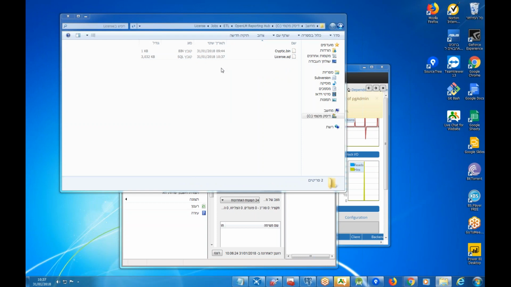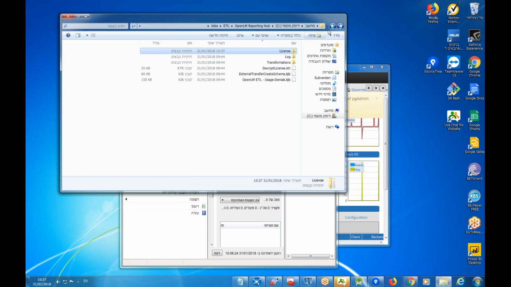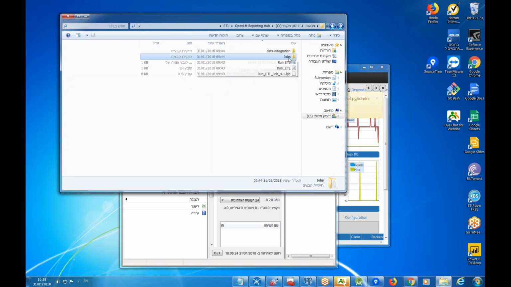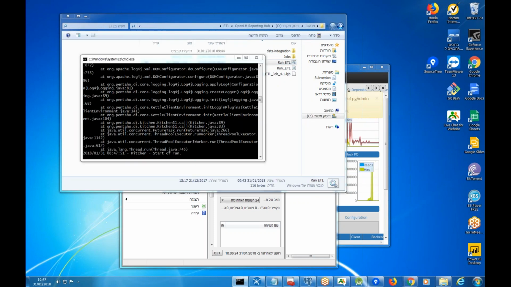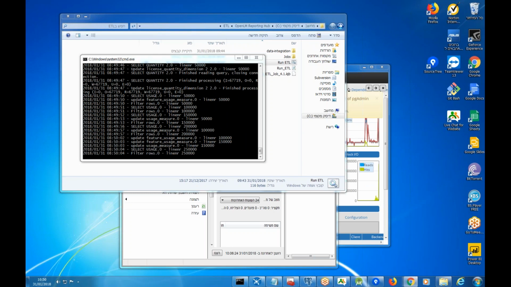I have stopped the run. I want to show you one thing that I forgot. Please place the license SQL file into the ETL folder, jobs, license. Just place it here, and then, same as before, just run the ETL. Now, it might look a bit stuck at first, but it will have this line, start of run, for about 100 seconds. Once it starts running, it will look something like this.